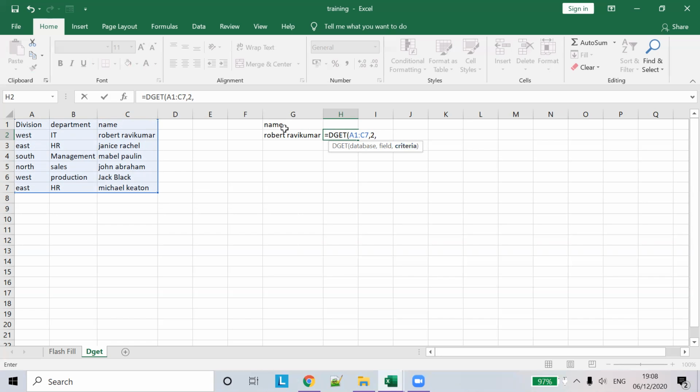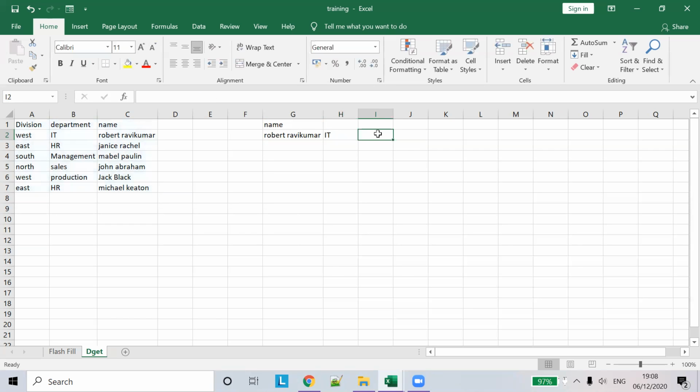So we are going to filter the data based on the name Robert Ravigma. So you can choose this, close the bracket, and you should see the department of Robert Ravigma. Now, based on the criteria name Robert Ravi Kumar, we have got the IT department based on the column we have selected. So this is how DGET works.